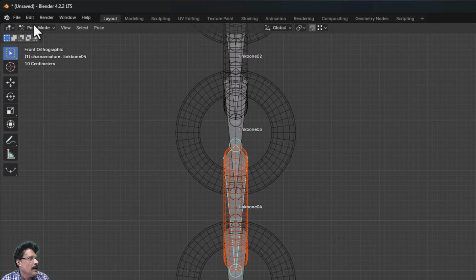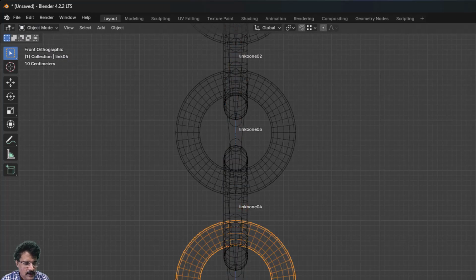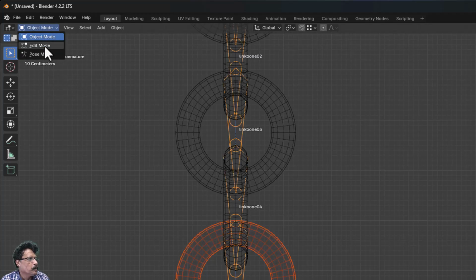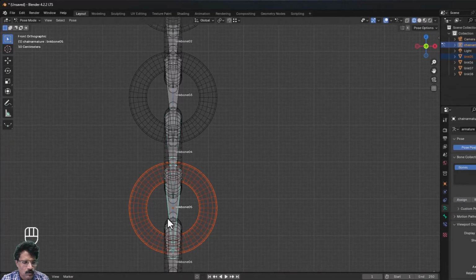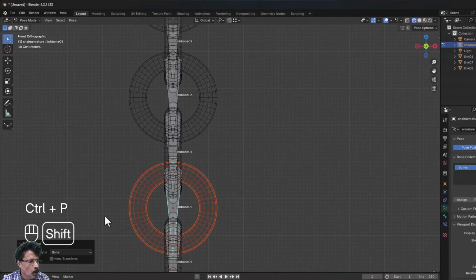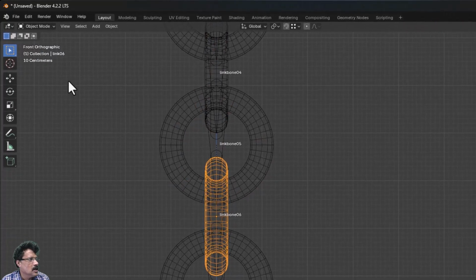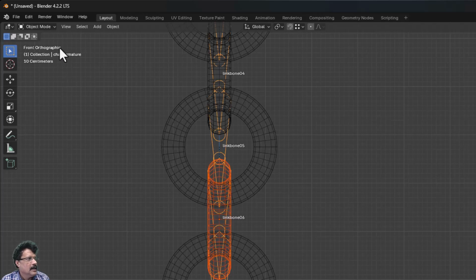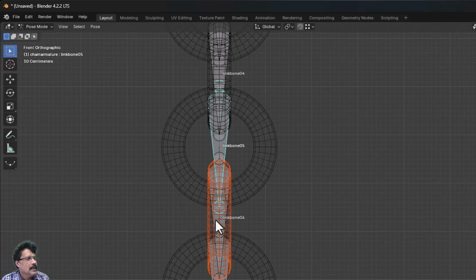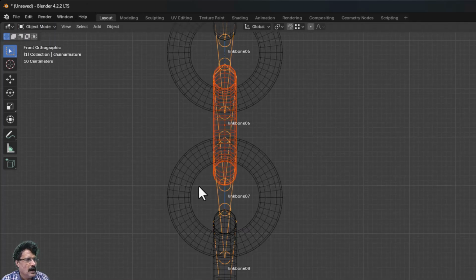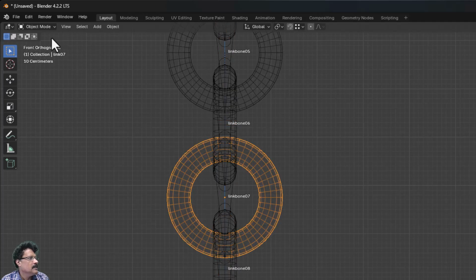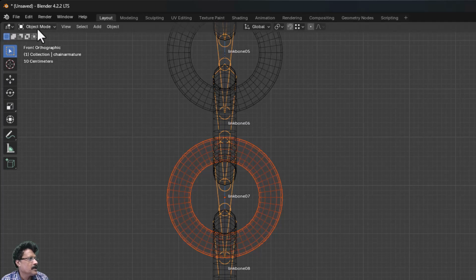And now I will come back to object mode and select this link 5, then shift click on armature, then come back to pose mode and select this link bone 5, press Ctrl P and choose bone. Now I will again come back to object mode, select link 6, then shift click on armature, then again come back to pose mode, select this link bone 6 here, press Ctrl P and set parent to bone. Now come back to object mode and select this link 7, then shift click on armature, come back to pose mode.